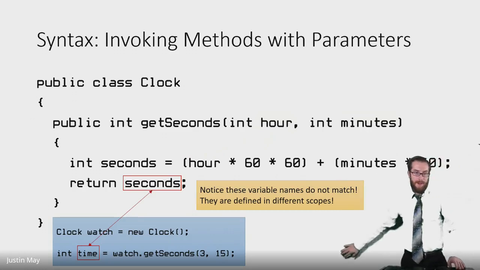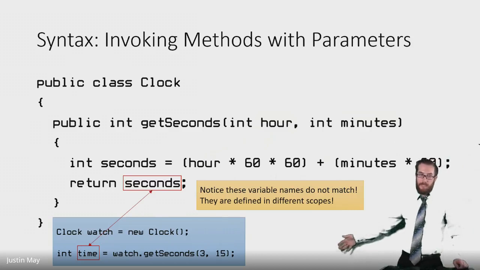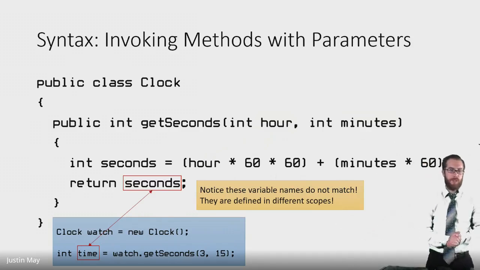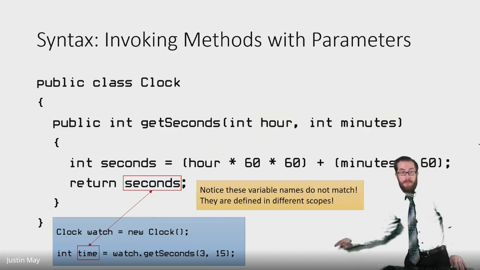So you don't have to, and nothing happens if you use the same variable name, but you don't have to. Those variable names do not have to match. The type has to match. So seconds is an int, time should be an int down here.